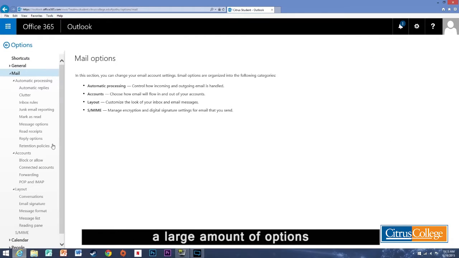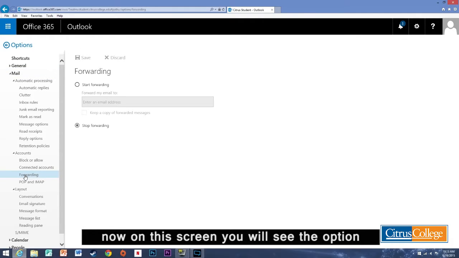On the left side, we will see a large amount of options. The one we're looking for is forwarding. This option will be under the account submenu. Go ahead and click it. Now on this screen, you will see the option to start forwarding. Click the button next to that.